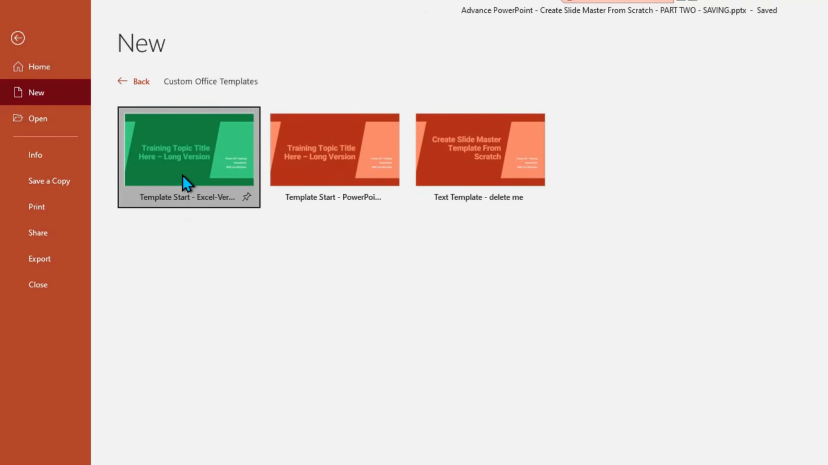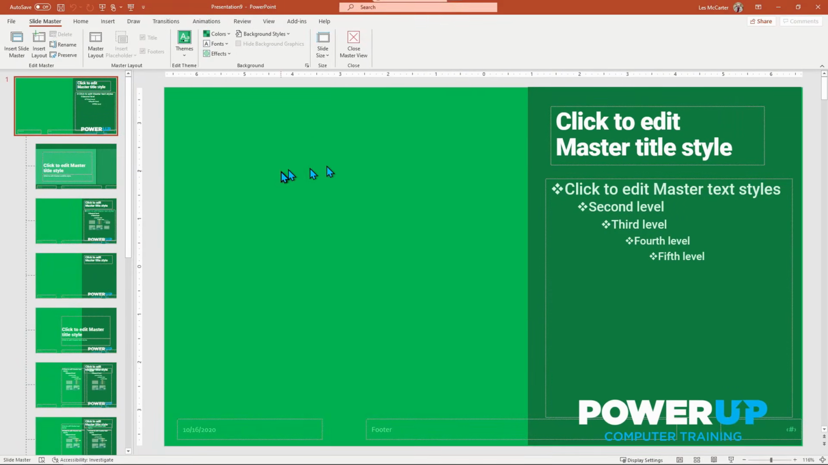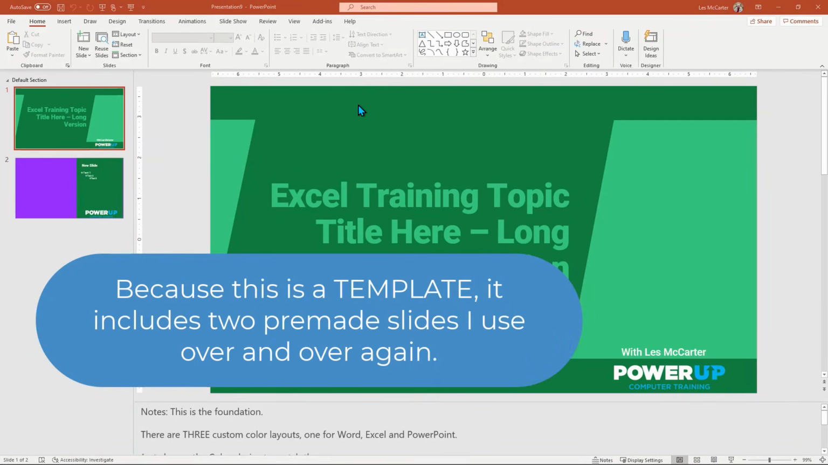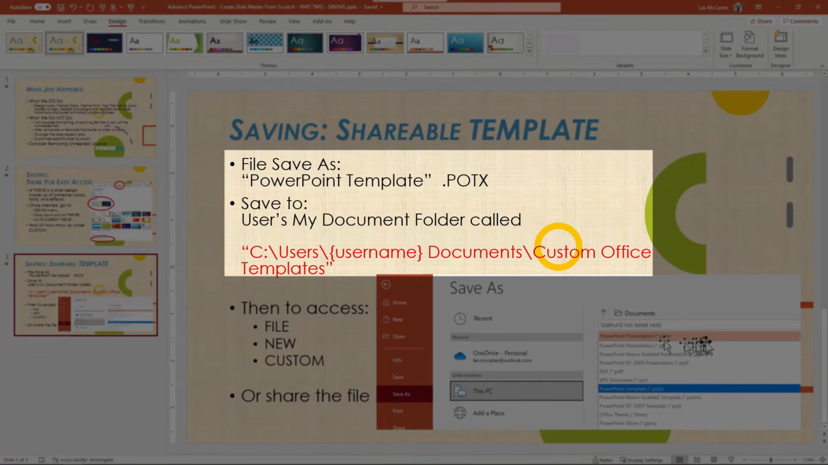When I choose one of these templates, it's going to bring not only the Slide Master changes, but it's also going to create a presentation with some very specific slides. When you close this, you'll see that I actually have slides in addition to all the customizations that we saw in our previous example. To create a shareable template, you do need to do a file save as and use the file format of .potx. And if you want to put it into a folder that is easily accessible from PowerPoint, you do need to use this specific path as seen on our screen.